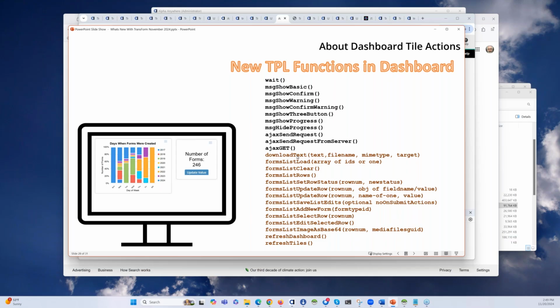We have download text, where you can say, here is some text, it's a string, here's a file name, here's a MIME type, that would be like a text file or HTML file, that's text/plain and text/html. And for target, you can say either make it available as a download from the browser, or open a new tab with that text on it. You can give it an array or one form instance ID, and you can load that into the forms list, that place over here. You can clear the list.